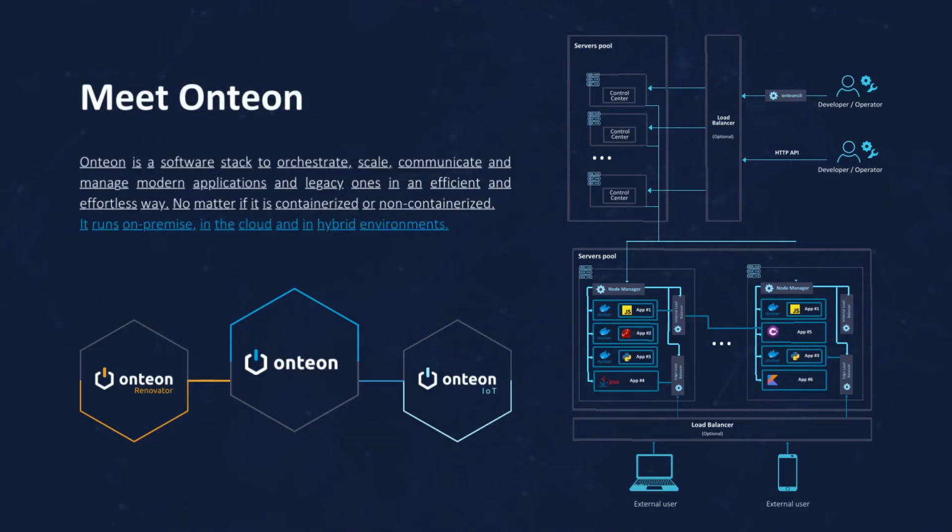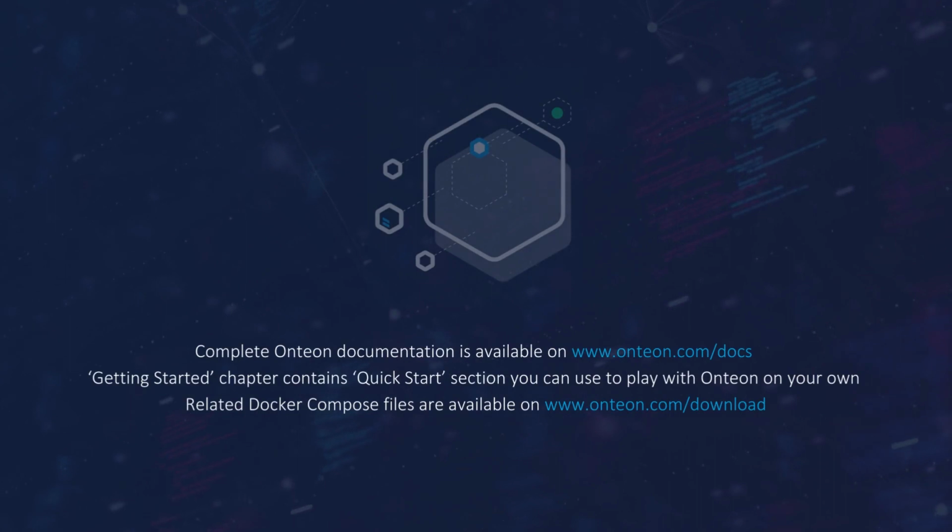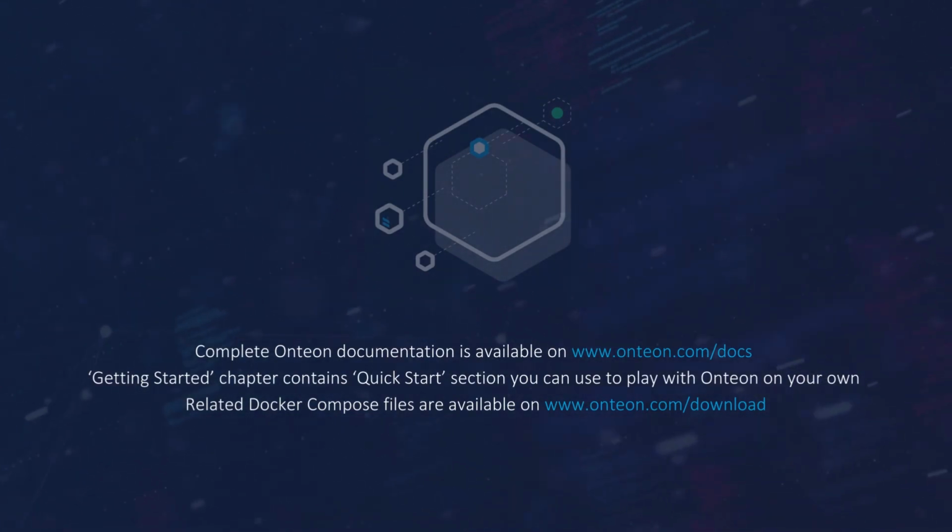Onteon is a software stack to orchestrate, scale, communicate and manage modern and legacy applications in an efficient and effortless way. No matter if it's containerized or non-containerized. It runs on-premise, in the cloud and in hybrid environments. You can learn more from our official documentation on onteon.com/docs, where you also find a quick start section.